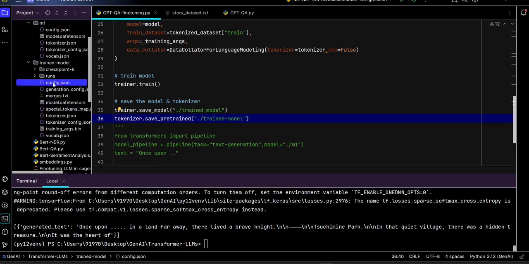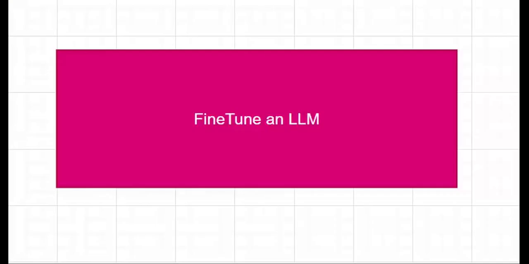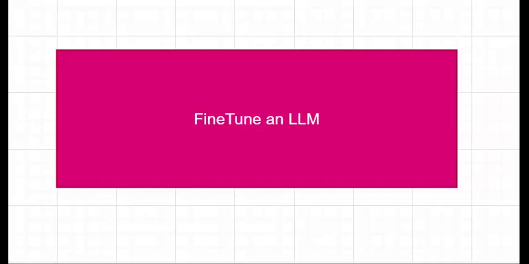And to specify the model configurations, we need this config file. To specify tokenizer configurations, we need this tokenizer.json as well as the tokenizer config file. And we need this vocab.json in order to specify the vocabulary that this tokenizer actually used while tokenizing the given input. So this is the simple way of how to fine tune an LLM with very few parameters. I hope you understood how to fine tune an LLM, that is GPT-2 from OpenAI, by using Hugging Face Transformers.